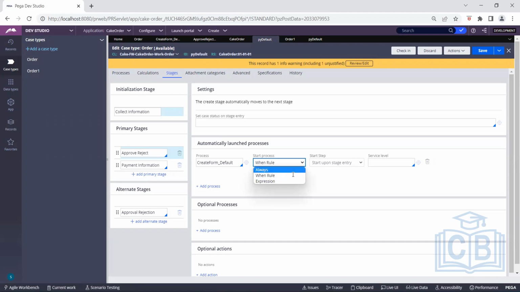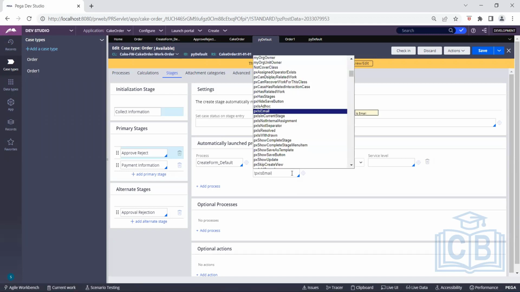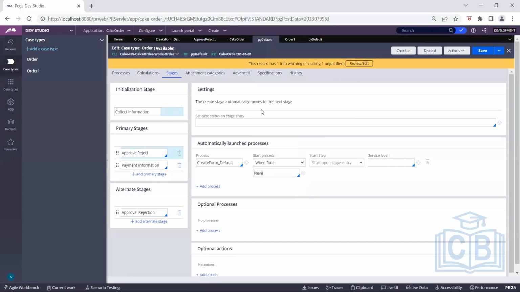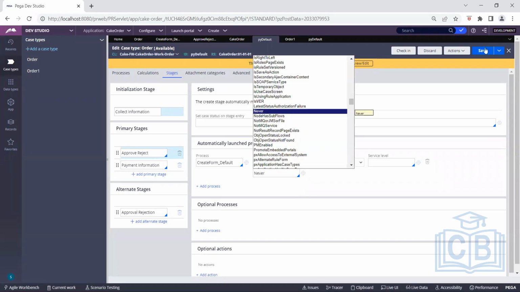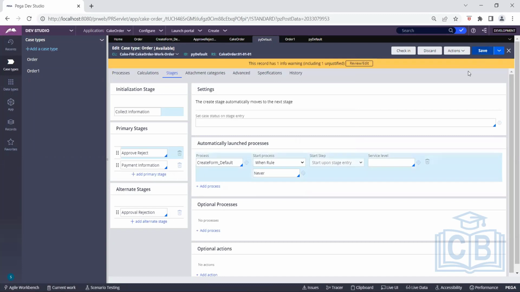Inside when rule, there is some when rule, right? There we'll give it never. When to launch is never. You remove that thing, you just give never. N is capital. You remove that one. Yeah. Never. Save it. Is it getting saved? Yeah. At process.